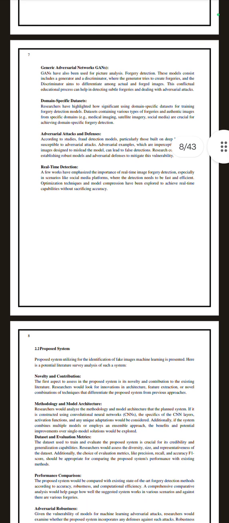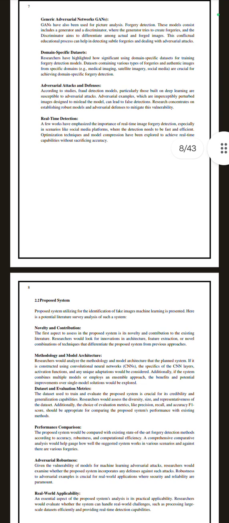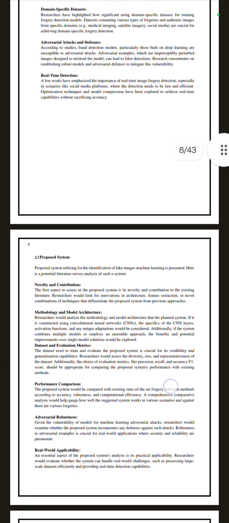Real time detection: a few works have emphasized the importance of real-time image forgery detection, especially in scenarios like social media platforms where the detection needs to be fast and effective. Optimization techniques and model compression have been explored to achieve real-time capabilities without sacrificing accuracy.